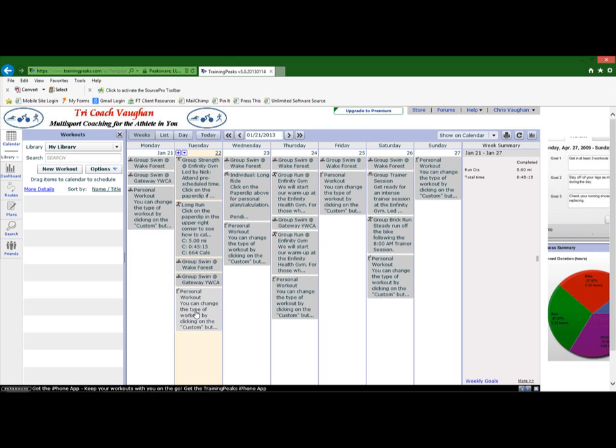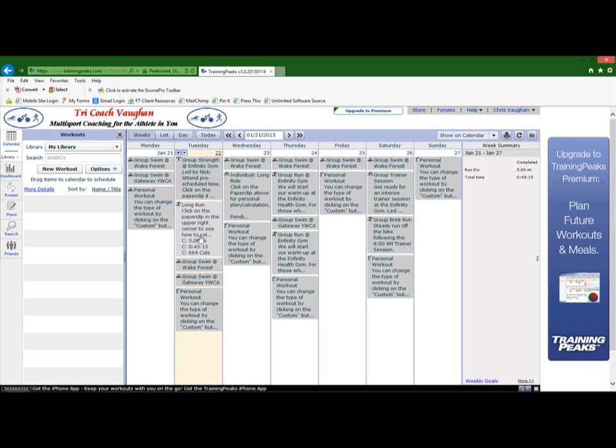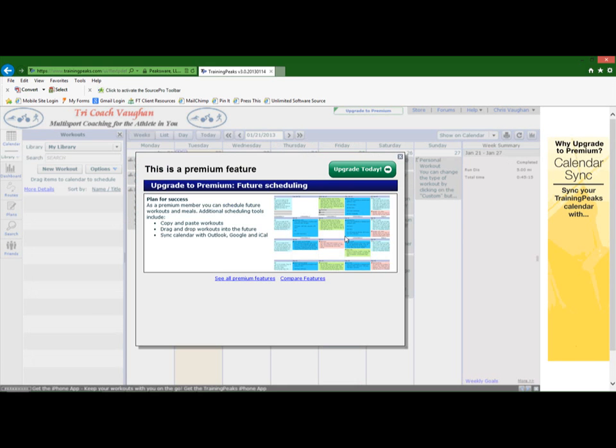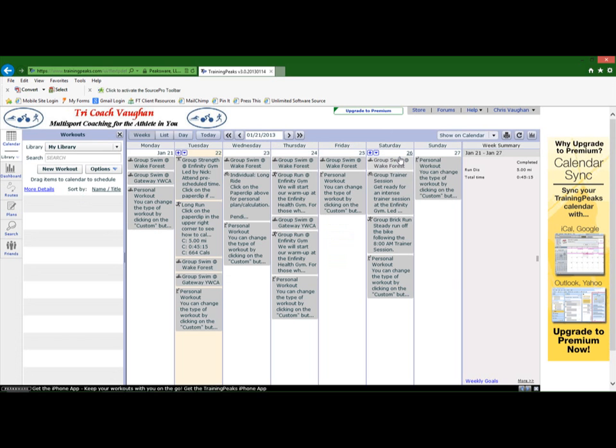In the basic account, I can put this workout either yesterday or today based on when I did it. Okay? So I can drag it to today or yesterday. What I cannot do is move it to Friday. Okay, you would have to be on the premium account to do that. As we get to know you a little bit better, and as you tell us kind of what your weekly schedule is looking like, we can customize some stuff for you on the front end.